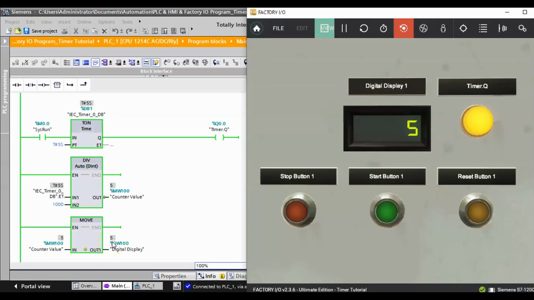Gorgeous. If you had any issues there, then go back to your program or go back to your FactoryIO, make those changes so that everything's coming in nicely. But let's take a look one more time at this. I'm going to hit the stop. As soon as I hit the stop, this is no longer true, and the Timer.Q is false. I'm going to hit the start, and I'm going to hit the stop halfway through.